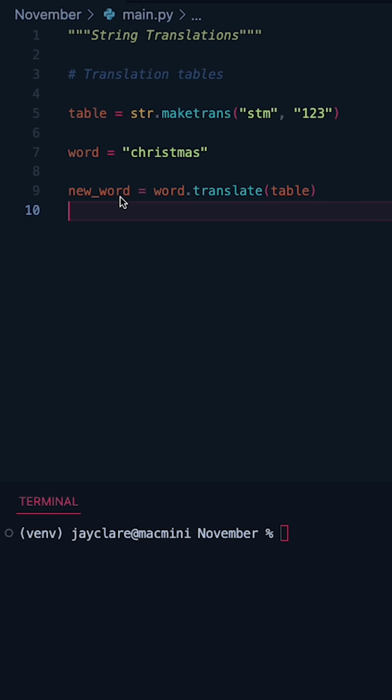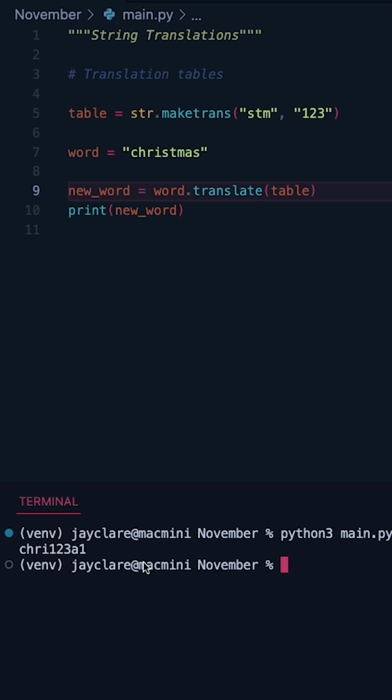So now what's going to happen, this is going to return a new word with S replaced with 1, T replaced with 2, and M replaced with 3. And there we are, we can see a rather funky string in the console below. So if you're having to replace multiple characters from a string, rather than using replace over and over again, go ahead and make a translation table, and then just apply that table to your string using the translate method.